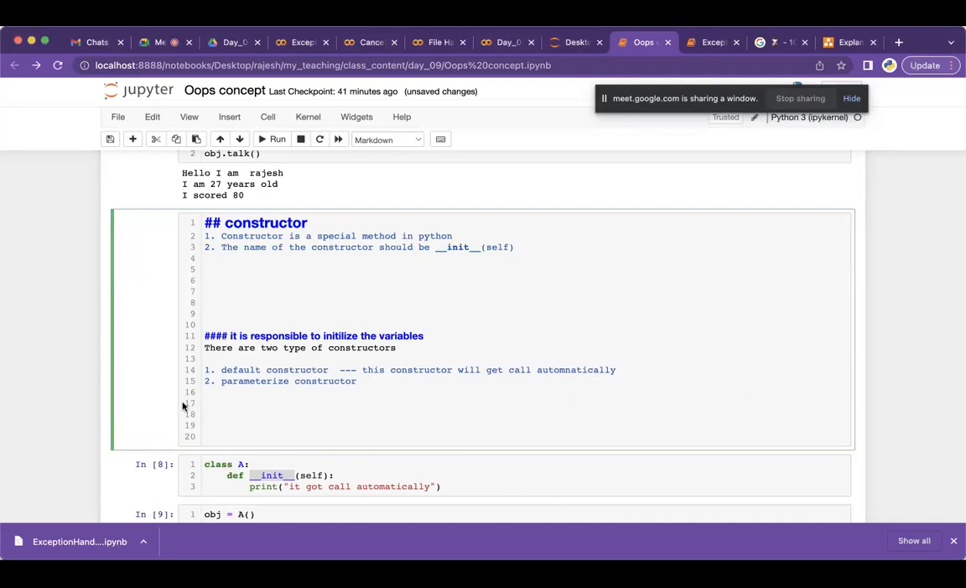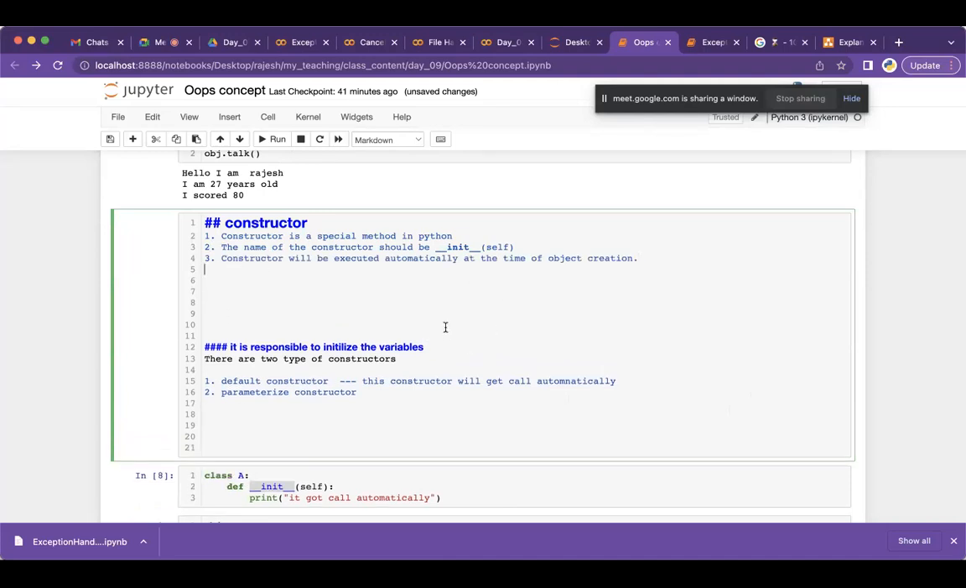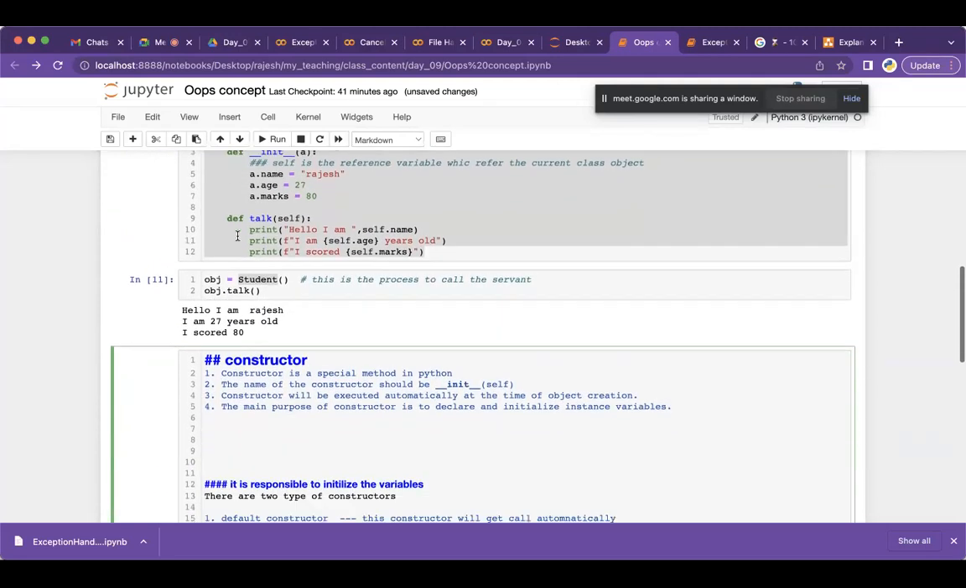The third point: the constructor will be executed automatically at the time of object creation. The fourth point: the main purpose of the constructor is to declare and initialize the instance variables. And what do you mean by instance variable? I told you, the variable which is declared inside the class but outside of the method is known as an instance variable. So to initialize the instance variables, we use the constructor.